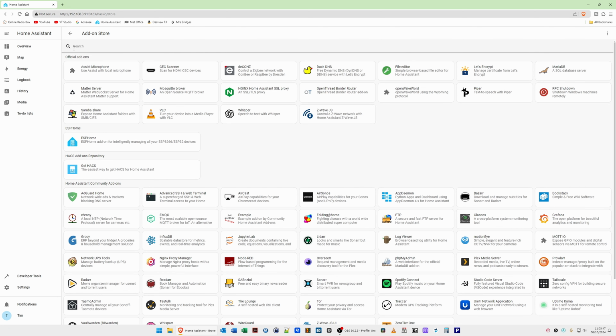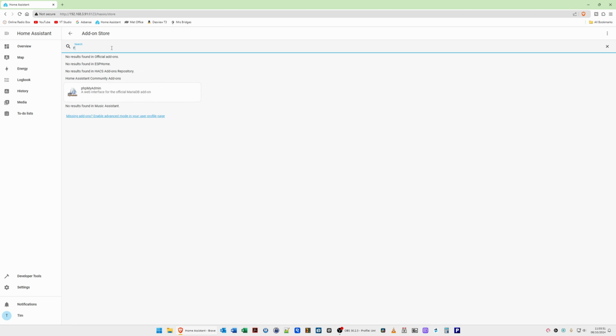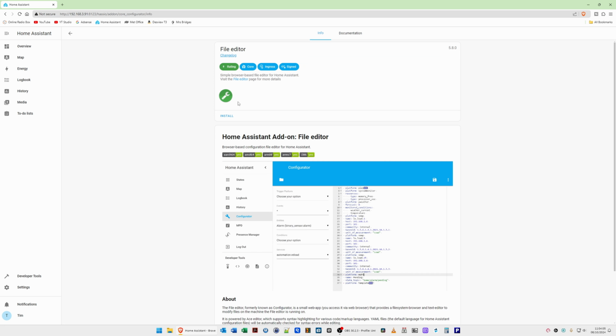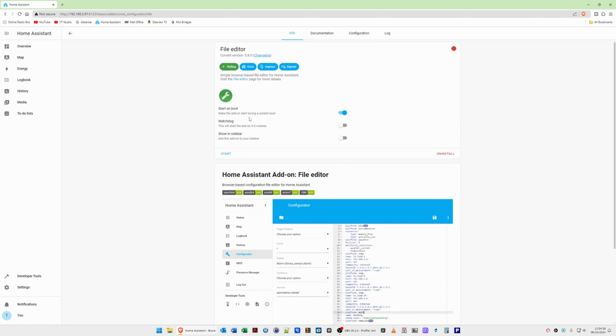Then what we'll do in the search bar at the top, we'll search for file editor, and as you will see we've got the official add-on called file editor. So to install this, we click on it. Then what we do is select the option to install, which is in this top window here, and click install. And then just wait for the file editor to install itself.